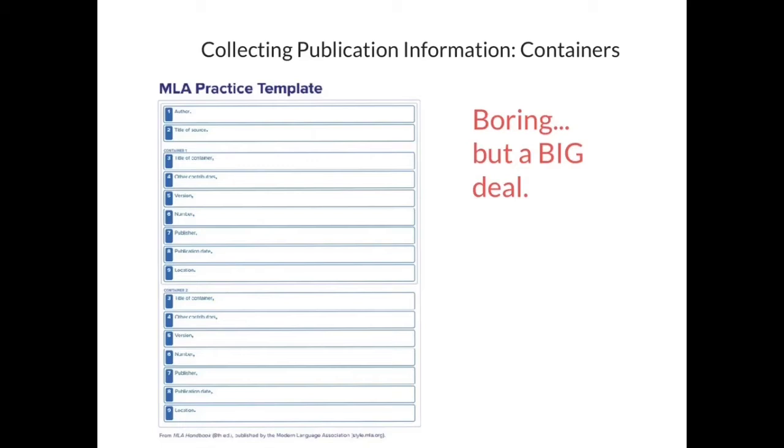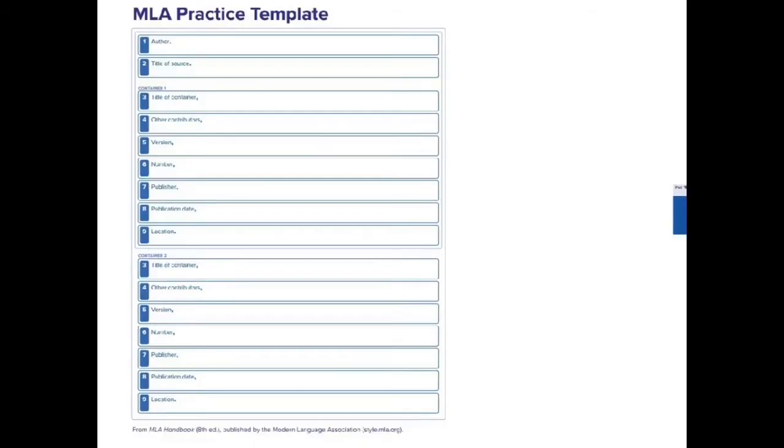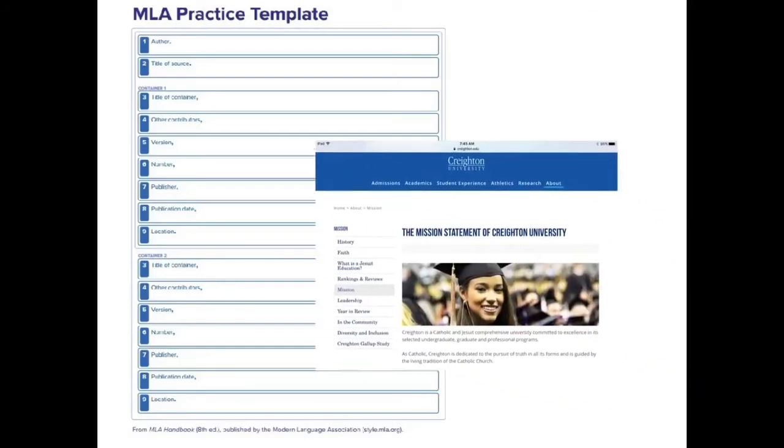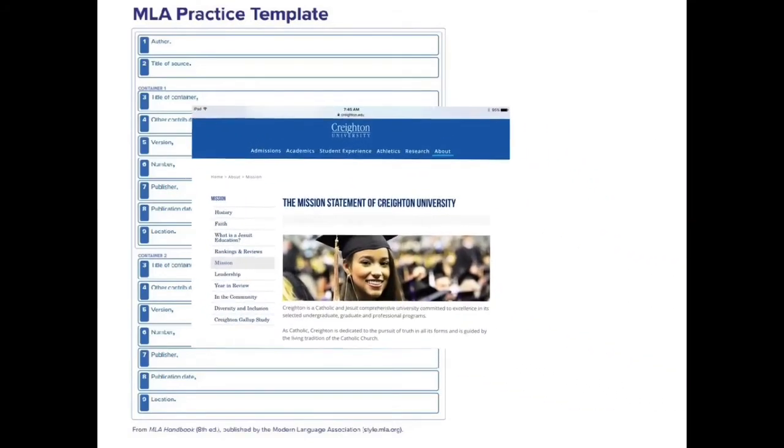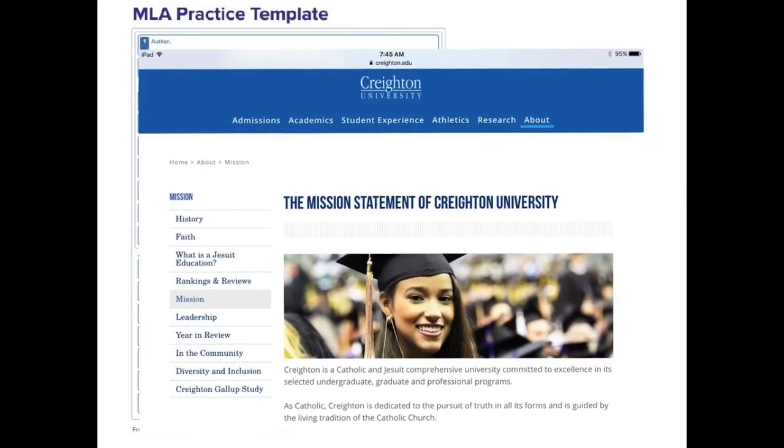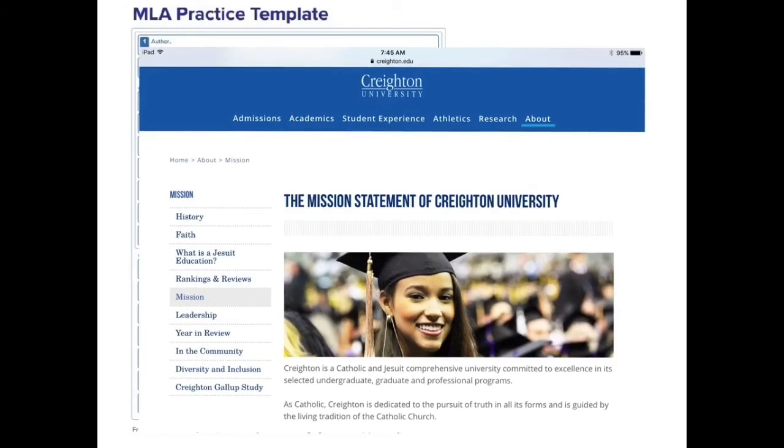But let me walk you through a few specific sources. Okay, so hypothetically speaking, let's say I've chosen Creighton University as my nonprofit that I'm thinking of donating $5,000 to. And part of my research is going to include their mission statement. That's a good thing to know. It's a good thing to be able to cite in my paper. So I happen to have a screenshot of the web page that presents their mission statement. So I want to cite this.